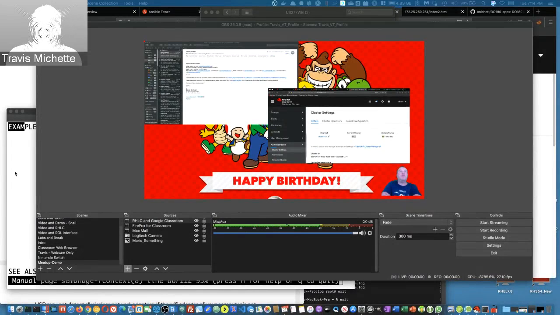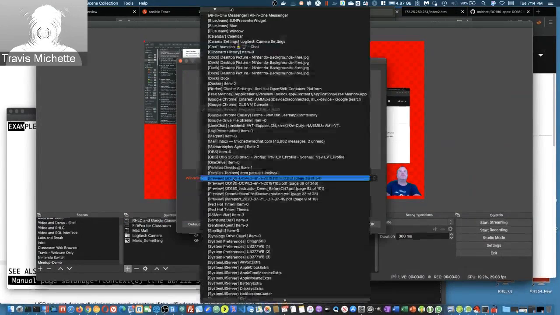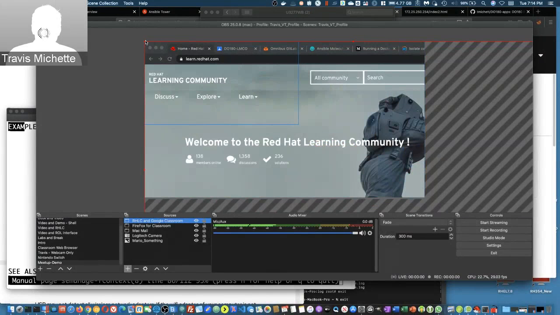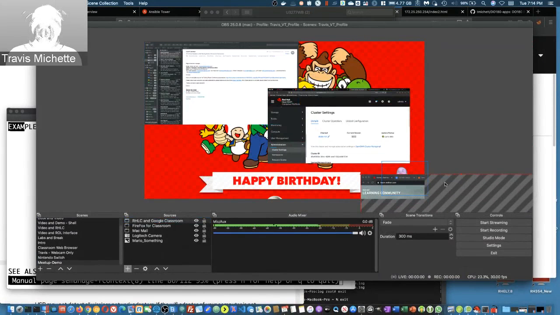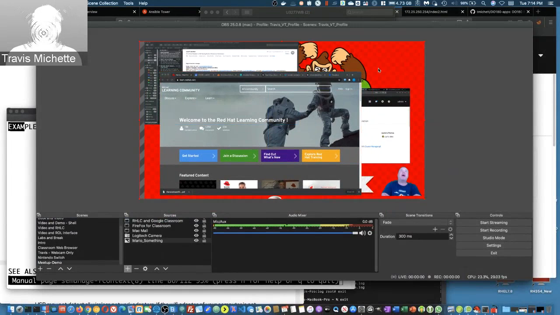And it's probably, who knows where that is. Let me edit the properties of this one. Let me move it here, and we've got the source here. So I always start the week with the Red Hat Learning Community website. So as long as I open that browser and go to learn.redhat.com, it will automatically identify that as the source.